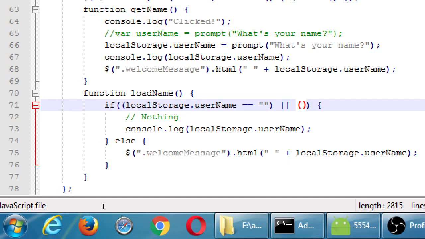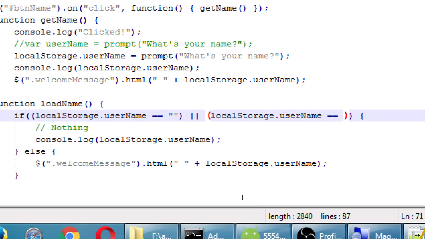But in these parentheses, I will check for something very similar. Local storage dot username space equals equals. And another thing that could happen is it could say null. And we've seen that we have to put that in quotes. Null is a thing that could happen. The particular operating system could say that local storage is null instead of empty. And we need to do one more. The operating system could say the local storage is undefined, so we'll need another OR.